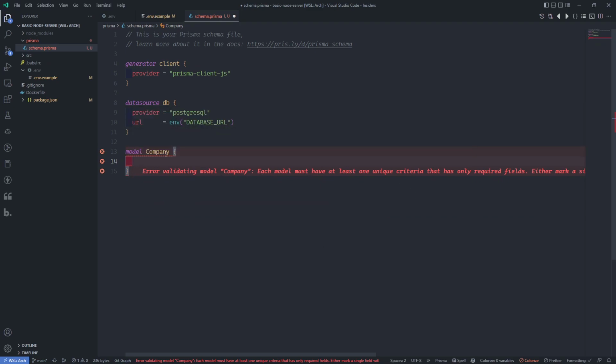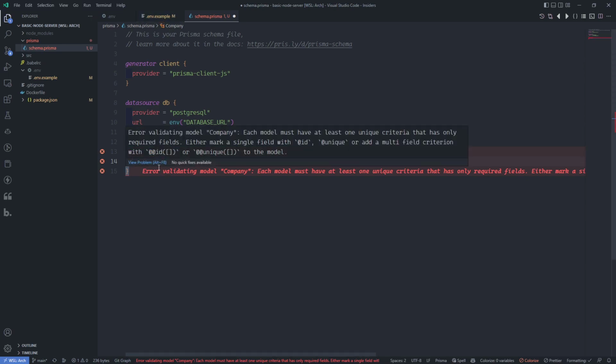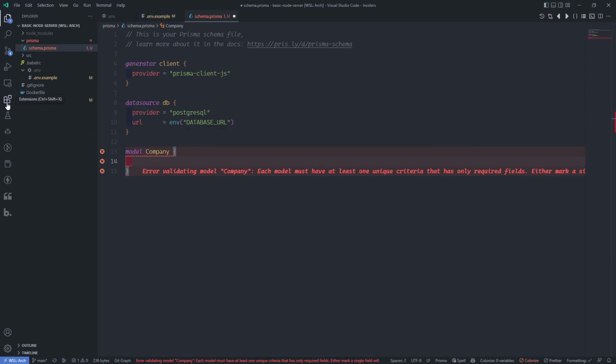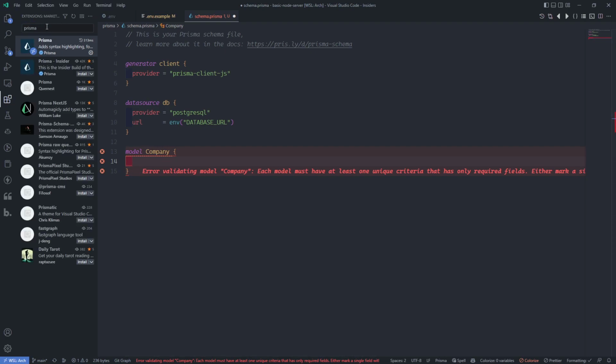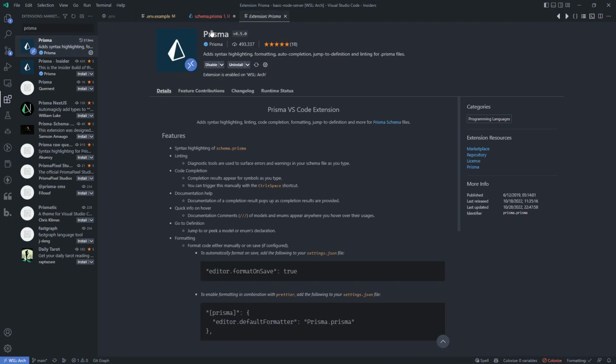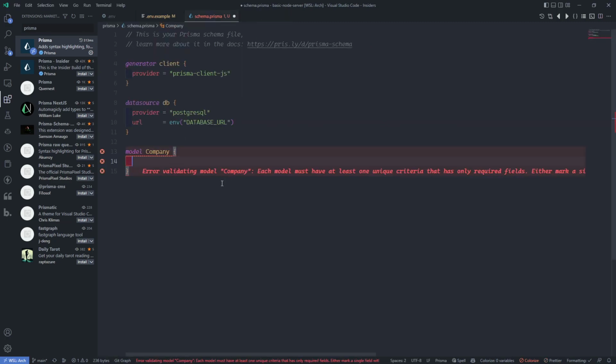Now, probably if you don't see this, and I was missing that, we need to go to the extensions. We need to look for Prisma. You need to install this one, the official one, and that will add the syntax highlighting, formatting, auto completion, jump to definition, and other elements to help us work in a Prisma schema. That's why I have this error that is telling me that it cannot be empty.